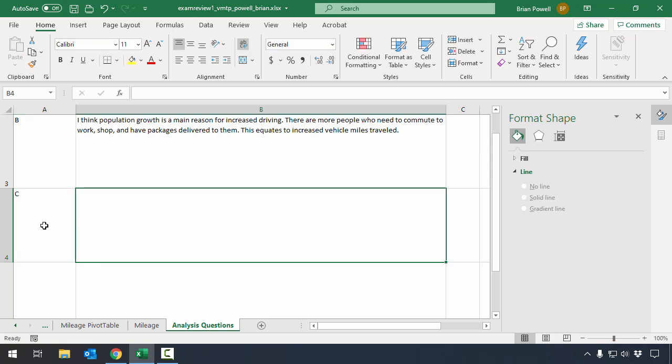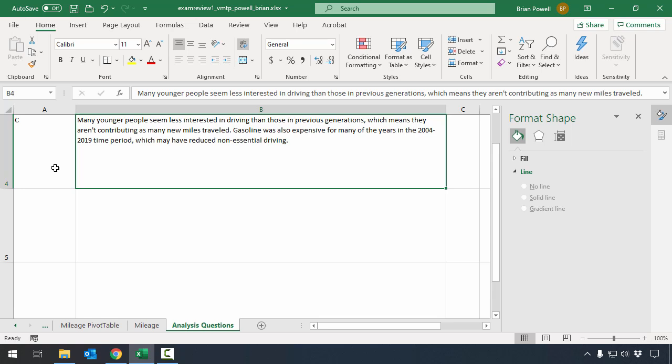Question C says that the annual growth rate for vehicle miles traveled has slowed in recent years. From 1975 to 1990, the average was 3.25% per year, but from 2004 to 2019, it was only 0.64%. And we're asked what are some potential reasons for this slowed growth. My answer here is that a lot of younger people seem to be less interested in driving than previous generations, so they're not necessarily contributing as many miles traveled.